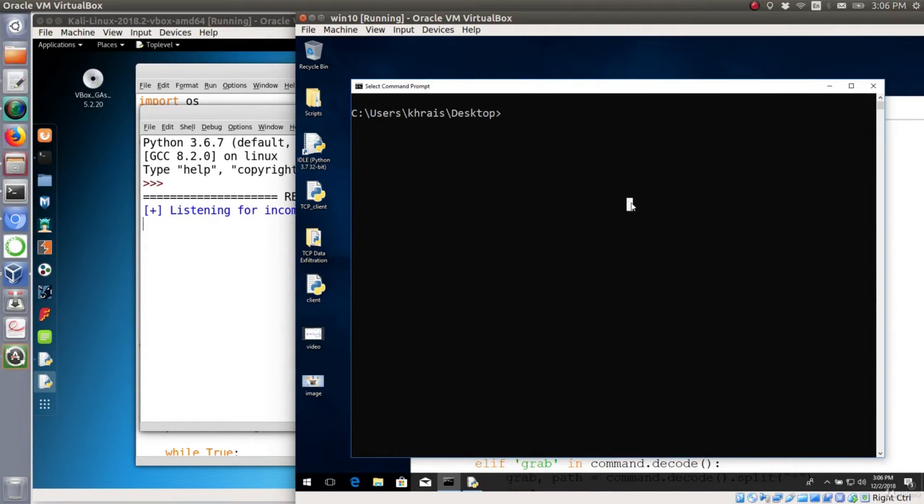Hello guys, in this lecture we will convert our Python script into a standalone EXE file that can run on Windows without the need of having a Python compiler. The steps are very straightforward and we will use a tool called PyInstaller to do the job for us.